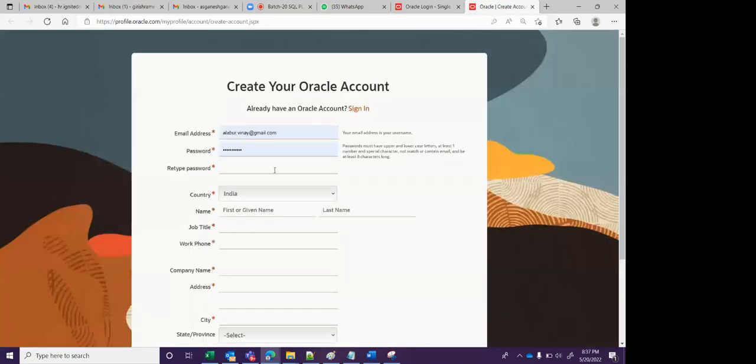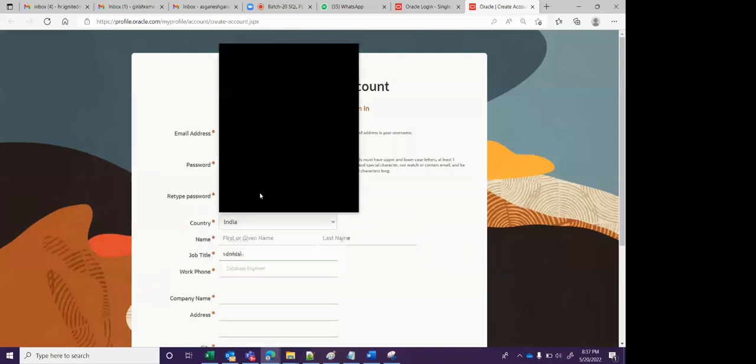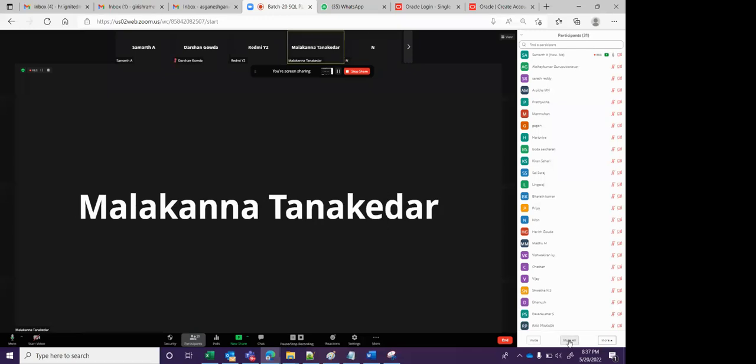Then fill in these details. I see some of the people are asking the question: we don't work anywhere, we don't have a company name. You give whatever you want. It does not validate. The only thing you need to give clearly is your email. Try to use the same Gmail address, password, and this password and retype password should match.